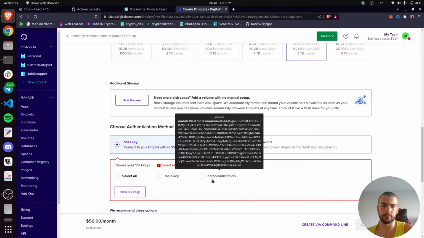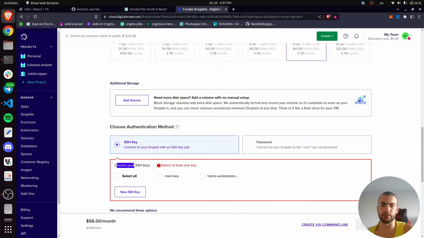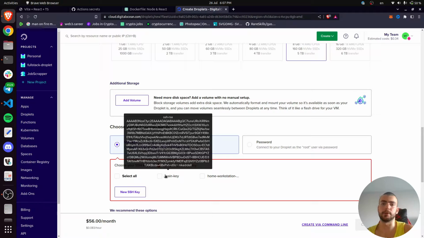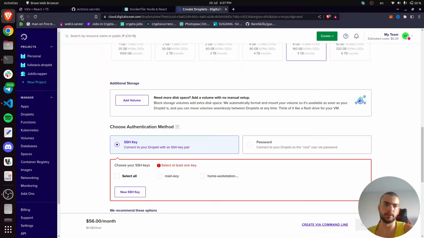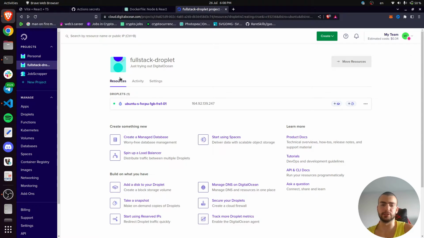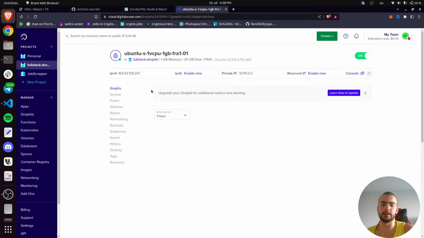We have specified which key to choose for the authentication method. My SSH key is already added here. This is the public key that you can see here, but I also have my private key on my laptop, so I added my private key here. And then we have the droplet SSH username. For the DigitalOcean droplets, the username is root.